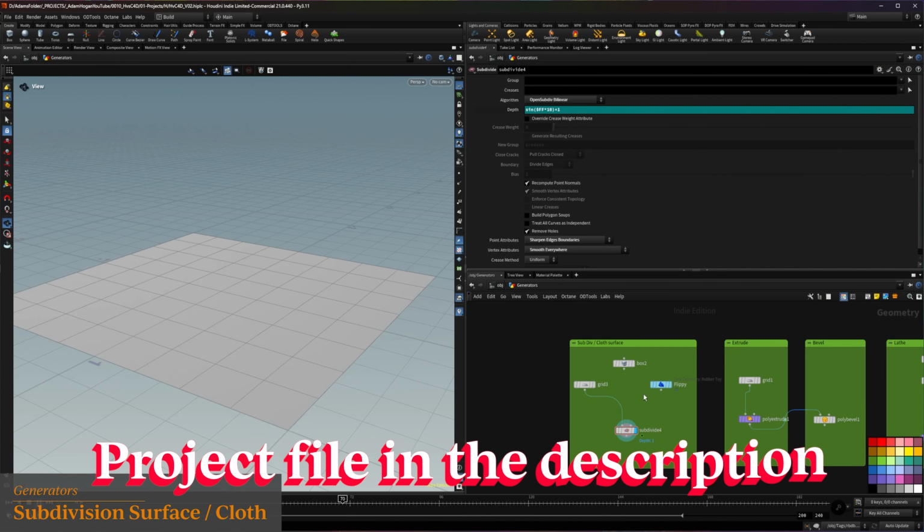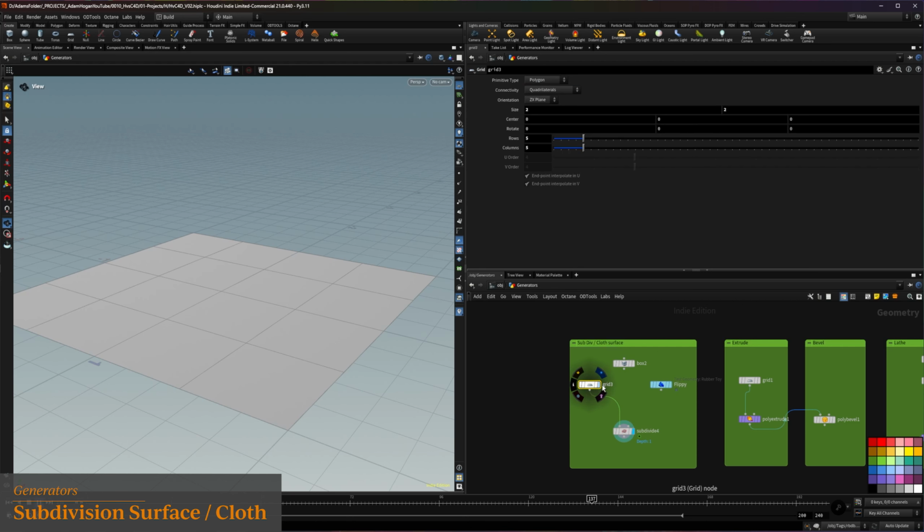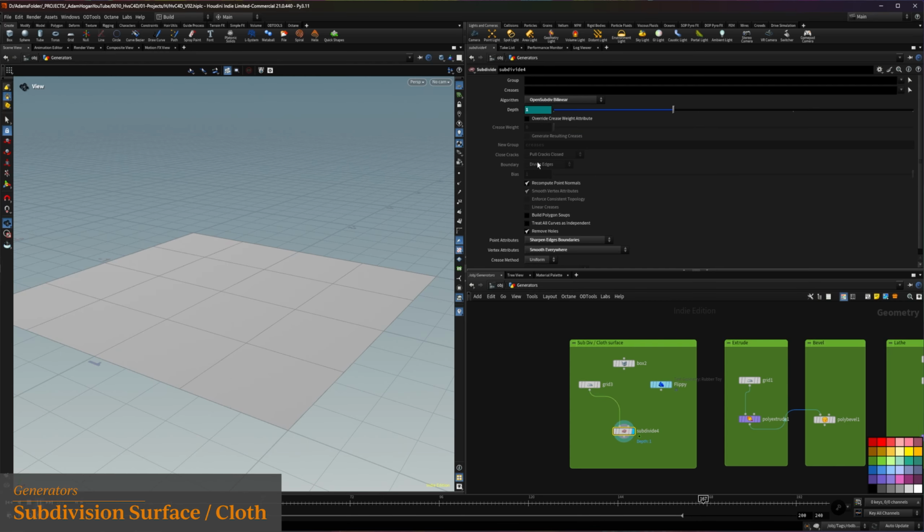First up, we have Subdivide and Cloth Surface. Now, it's just a Subdivide node here that I am animating the different levels of depth. And I've just got a grid that is not that much subdivided. Then it goes through. And you can see this is just subdividing the polygons and no smoothing is being applied. And that does happen on a grid.